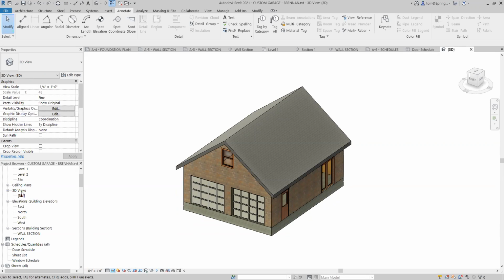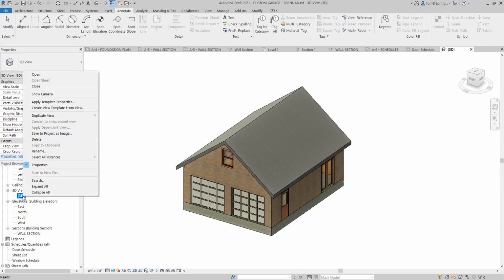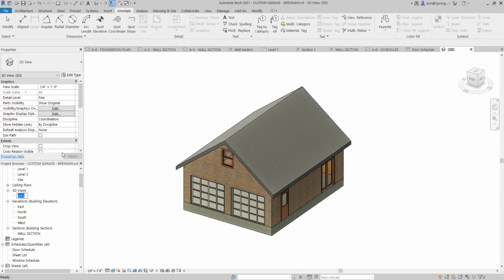Then down here, I'm going to save this view. Instead of being 3D, I'm going to right click and rename this view as 3D garage view. That way, if I were to go to some other view, it won't change this one. So I just save this. That's how I keep it consistent.